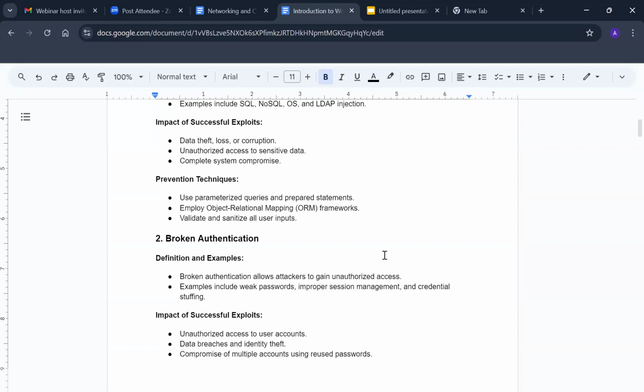So examples are weak passwords, improper session management, and credential stuffing. Let me talk a little bit about session management. Does your application have sessions, which we call cookies? What happens is that once you authenticate and you are offered a token, does it have a life cycle, a lifetime, an expiry? Maybe your token can last as long as forever.